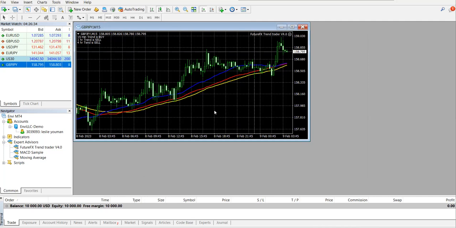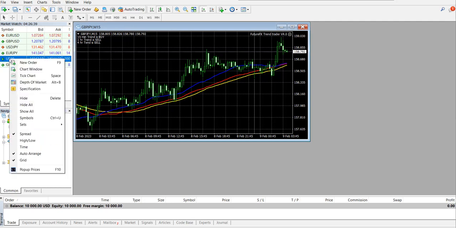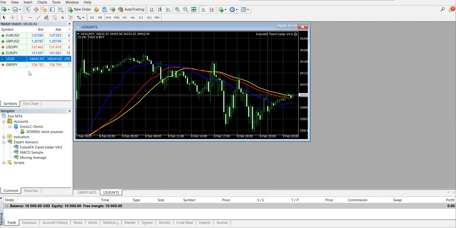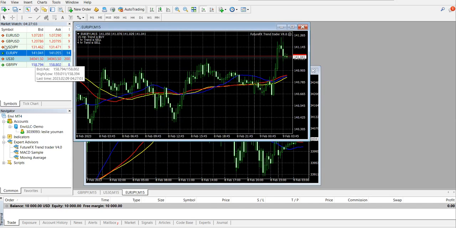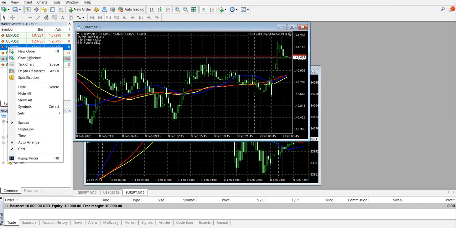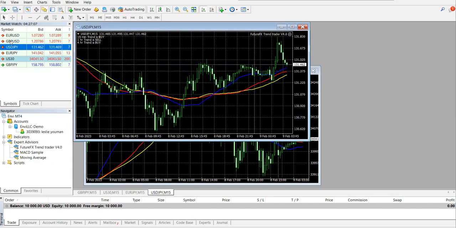Now, the reason I've done that is now whenever I want to load a chart, all I need to do is right click on it and click chart window. And now I have the US 30 chart up here as well, which is set up the way I want it and has the software on it. There's no need for me to drag the software on. There's no need for me to paste in my license code. All I need to do is right click chart window. Do that to all the pairs. It's nice and quick.